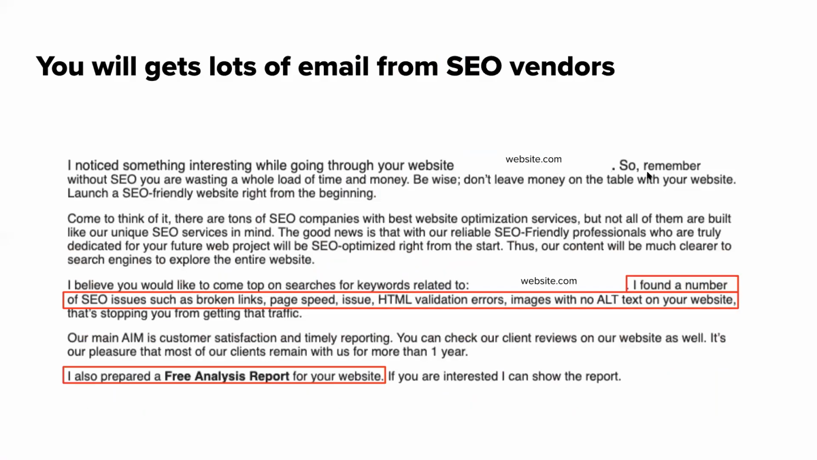So the first thing you may have noticed already is that you will get lots of email from SEO vendors. And I know this because we have websites, but I also know this because we are the administrative contact for many of you if you have your domain registered through Jottful. And so we get a lot of these spam emails on your behalf. And they often read the same way.